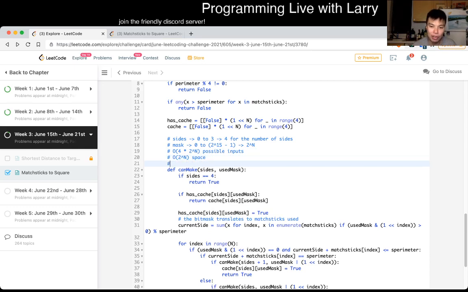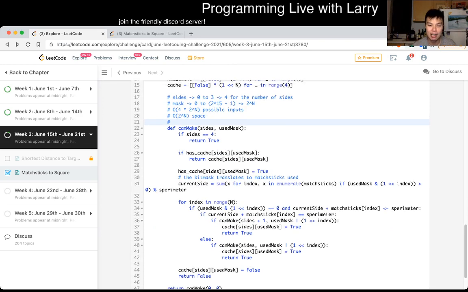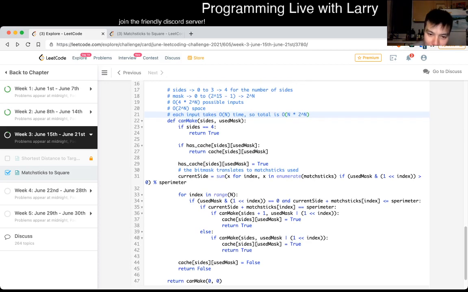But for time, we do have a for n loop. So each input takes O of n time, so total is O of n times 2 to the n. Yeah, that's all I have for this one.